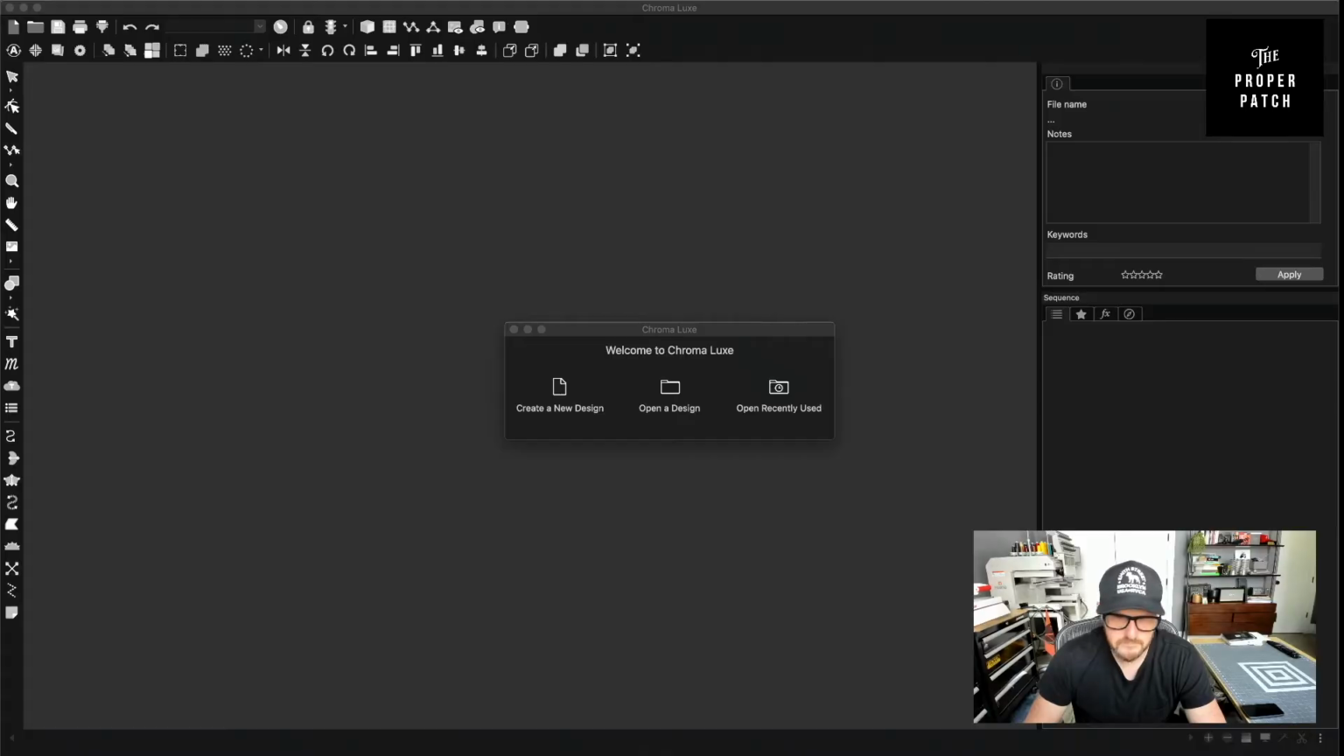We're going to open up Chroma Luxe right here, and for those who are not familiar, it's the high-end version of the Chroma software. There are 3 tiers, and Luxe is the highest. It has all the different tools on the side. I'll put a link to the website below, and they will show you all the different levels and features that they have.